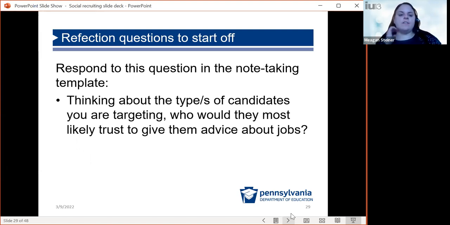So here's another question, and this is something you can respond to in the note-taking template. This is on page 2 of the note-taking template. Thinking about the type or types of candidates you are targeting, who would they most likely trust to give them advice about jobs? Is it someone who recently graduated from their prep program or their university? Is it someone who has the same role, like a special educator? Is it someone they have some connection to through a friend? Is it someone who has a ton of experience? So just think about who they would most likely trust to give them advice about jobs, and then how does that help you determine who might be useful to involve in recruitment efforts or to refer people to apply to your district?